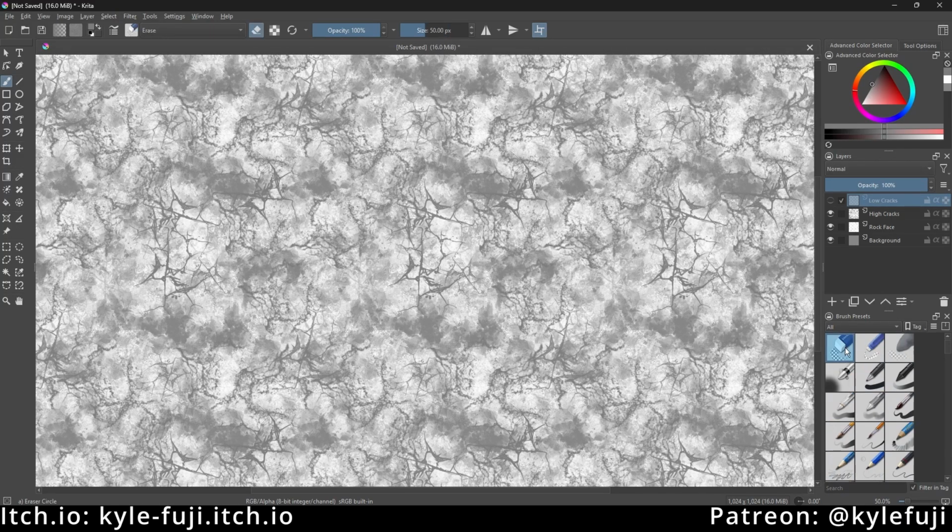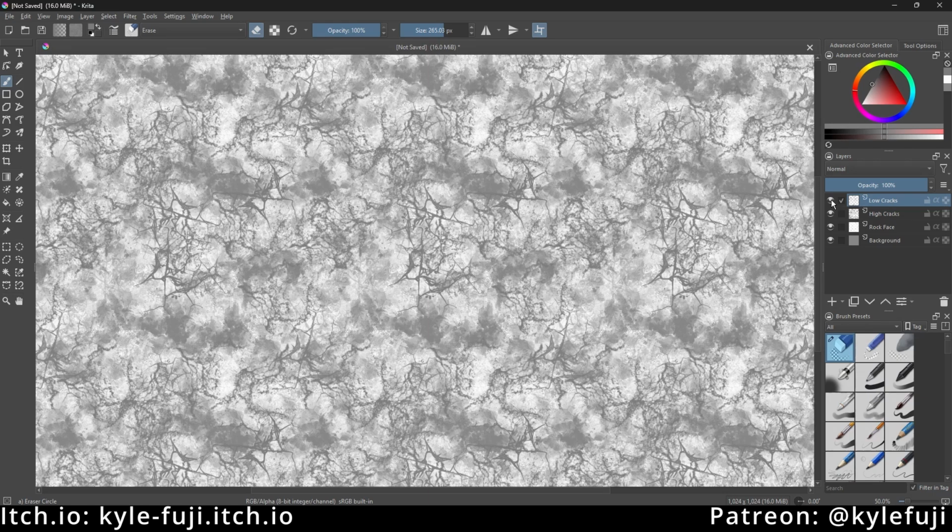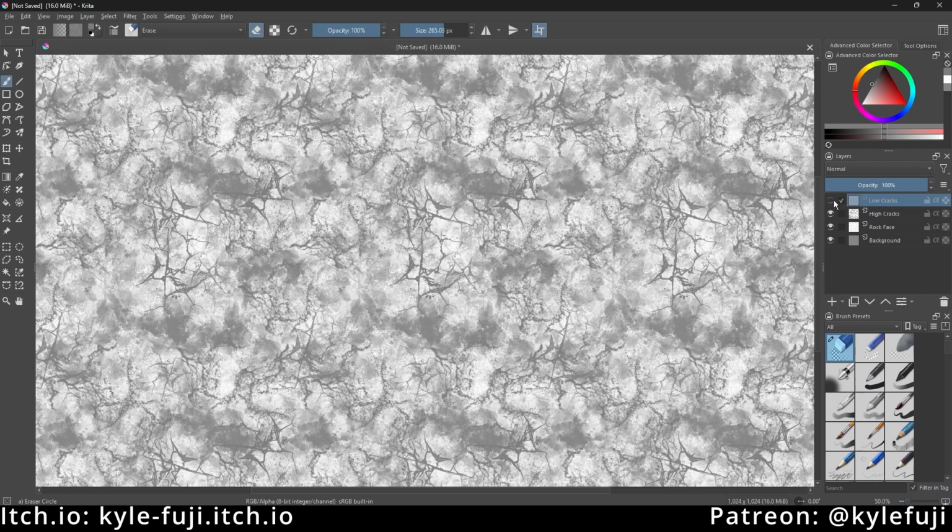I scroll up on the brushes down here and I go into the eraser. I can increase the size here as well. And, oh, it's saying layer is invisible. That's because I have this one highlighted, but it's invisible. So what I should be doing instead is hiding this and making sure that this one is the one I'm working on, the active one.